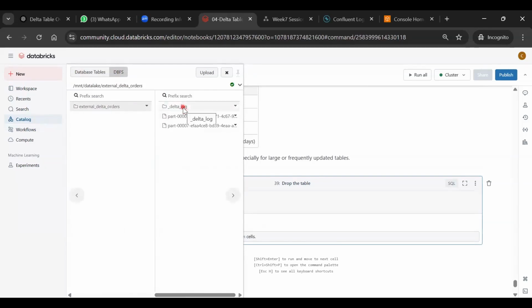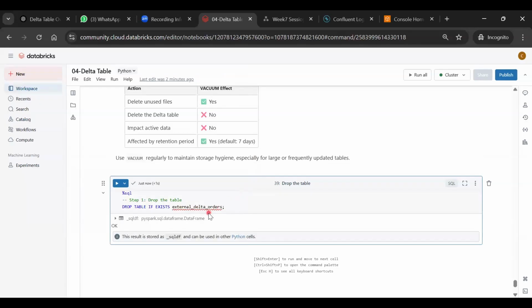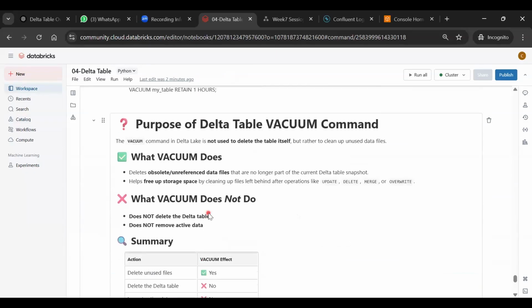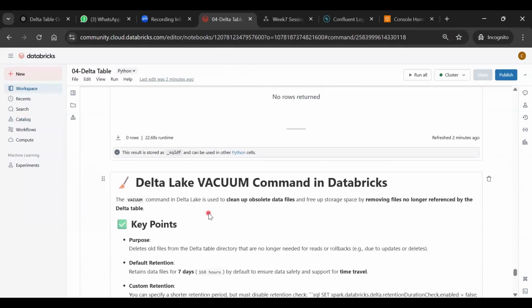That's the main difference between an external delta lake table and a managed delta lake table. In a managed delta lake table, your table would get deleted if you run the drop command, but in an external delta lake table, it won't. Your files would still be there. You would be just dropping your table, but the files would still be there. So that's the main difference, guys. This is what I just wanted to cover end to end today.